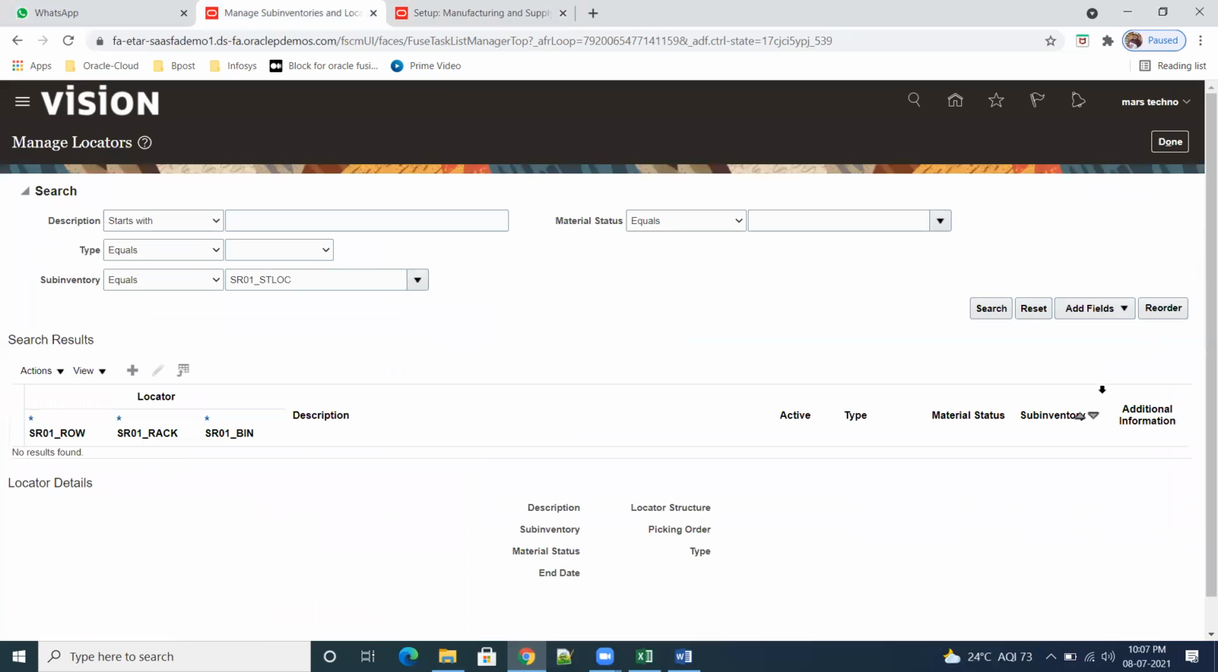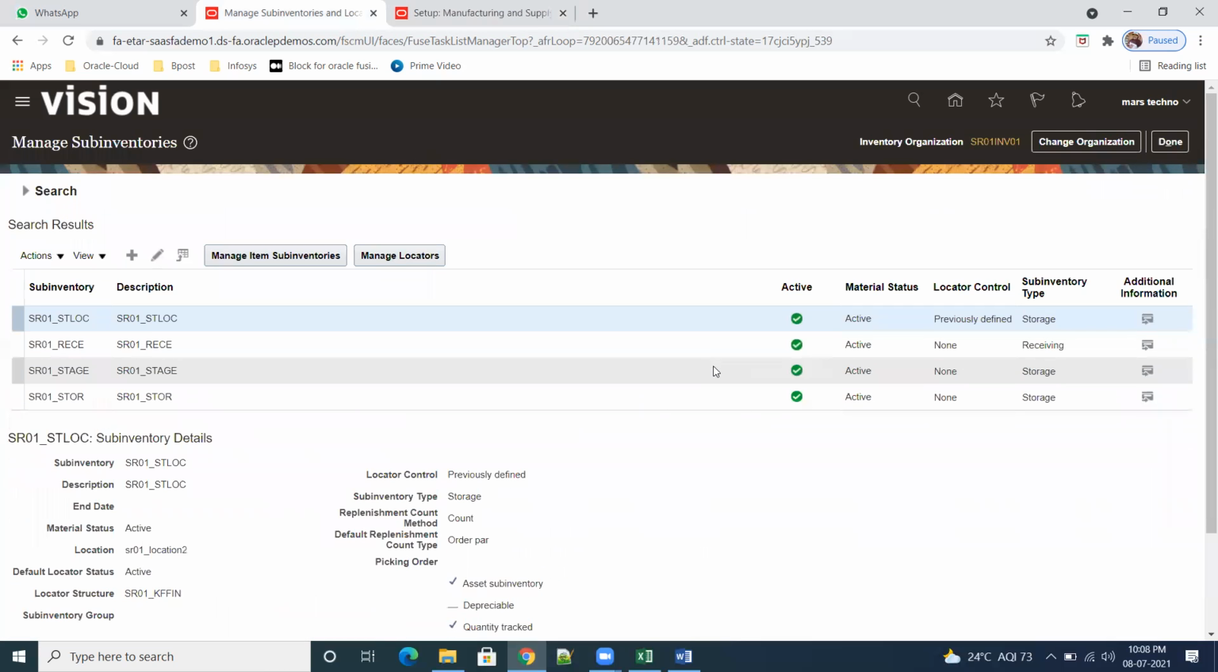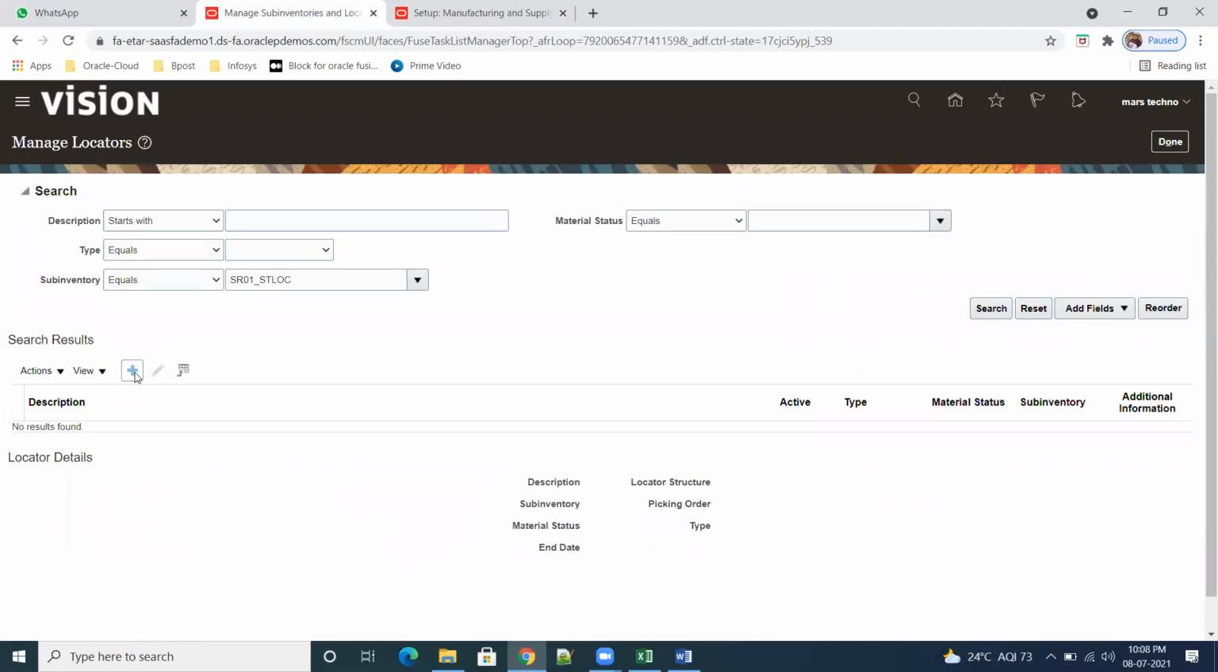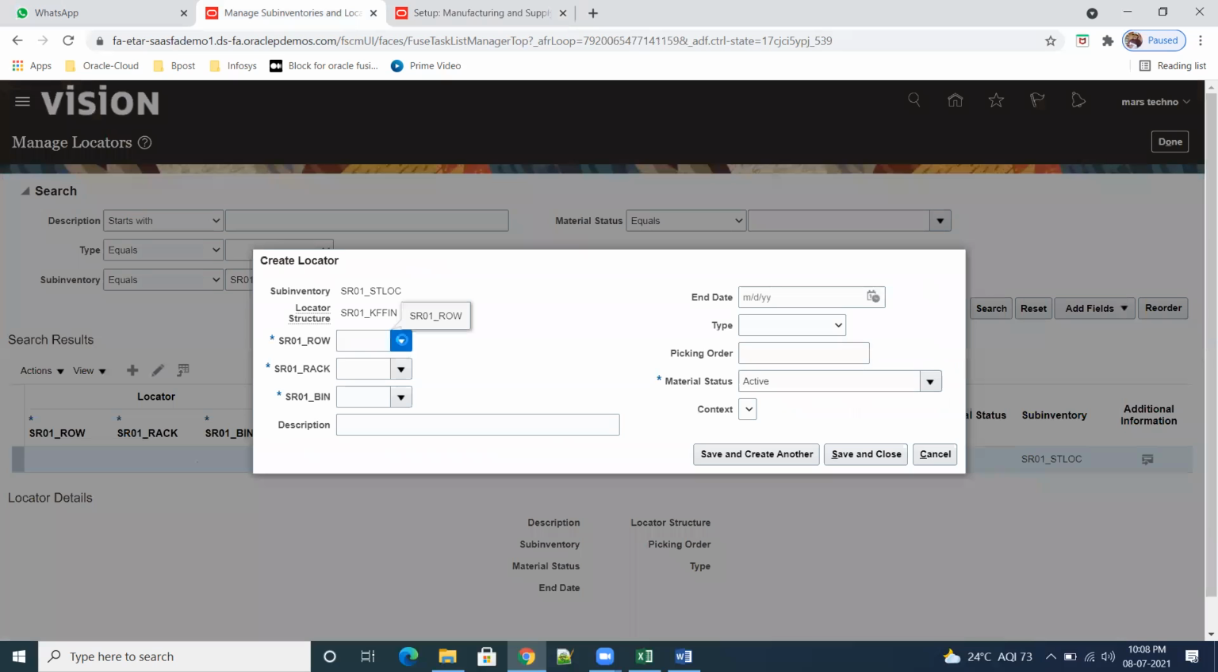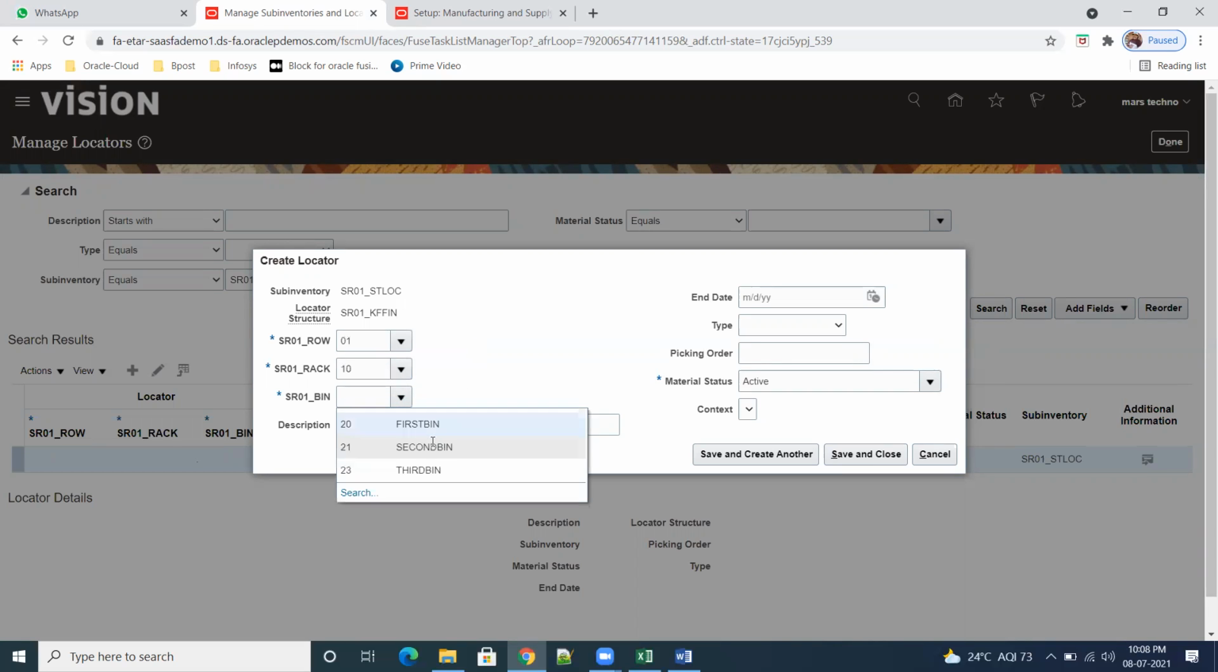Now you come out from here and come back. So select which one? This one only, right? Okay, select this, go to locators, click on plus. You can define your combinations. See, now first row. So 3, 3, 3 are there. How many we can make out? First rack. How many combinations can I make out?